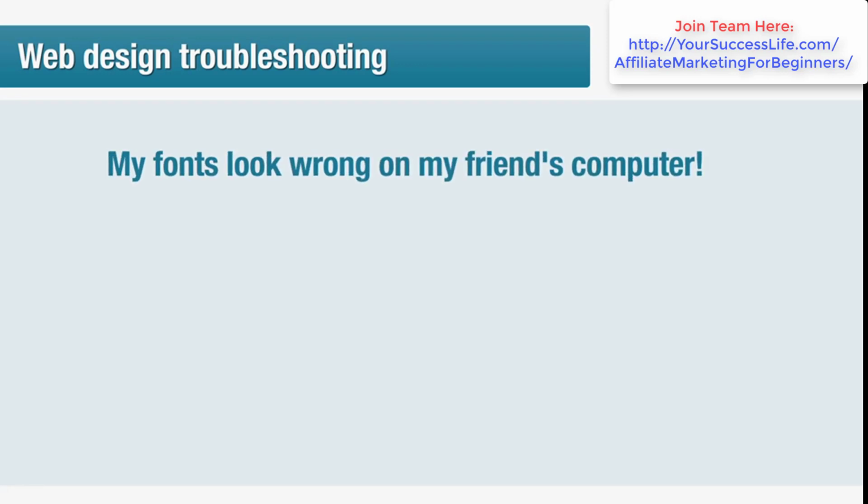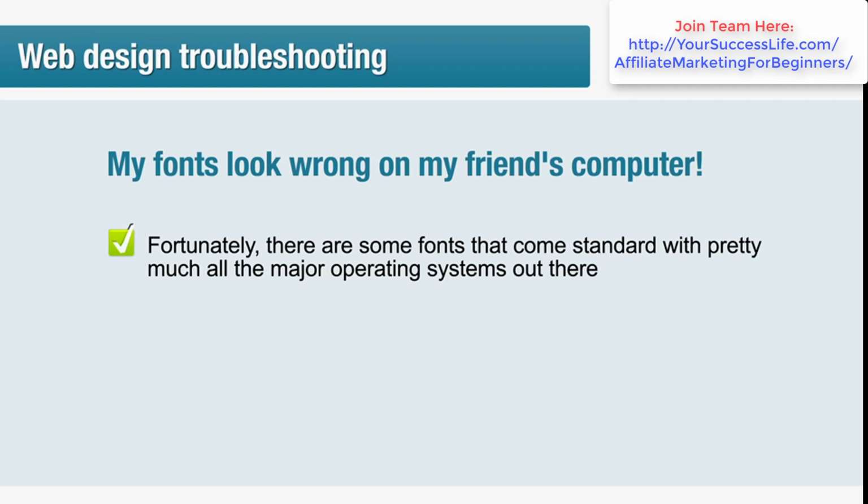First things first, my fonts look wrong on my friend's computer. Well, without using some advanced techniques which are beyond the scope of this lesson, you can only see a font on a web page if you've got that font installed on the computer you're trying to view it on. If your fonts look different on your friend's computer, it's probably because he or she doesn't have that font installed. Fortunately, there are some fonts that come standard on pretty much all the major operating systems out there. You can use these fonts on your website and be reasonably sure your viewers will be able to see them.